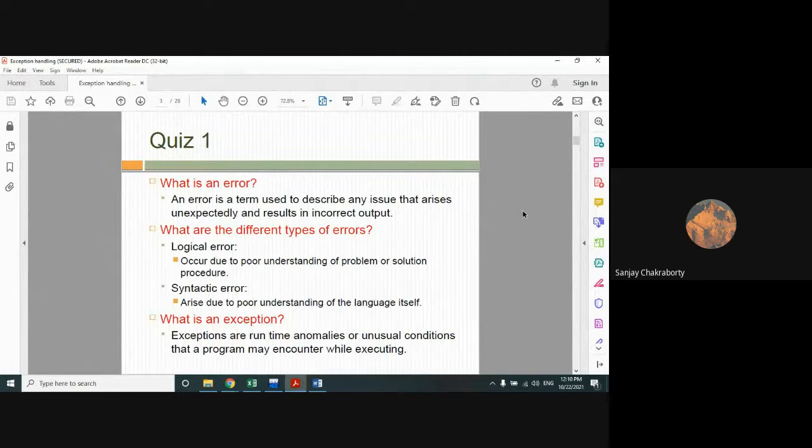So in my previous lecture, I already discussed the basics of exception handling that we use in object-oriented programming languages like C++, and I told you the main differences between an error and an exception. I told you about how many types of errors we see while executing or writing our code on the C++ platform. There are two kinds of errors which I discussed: logical error and syntactical error.